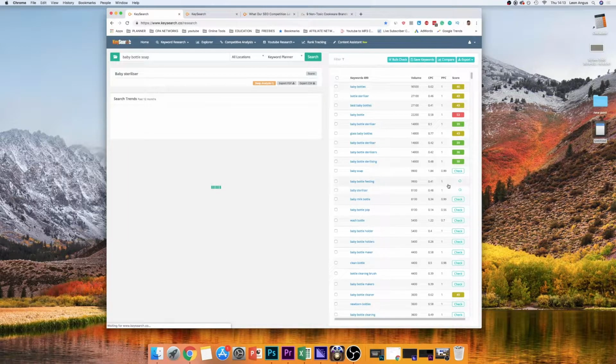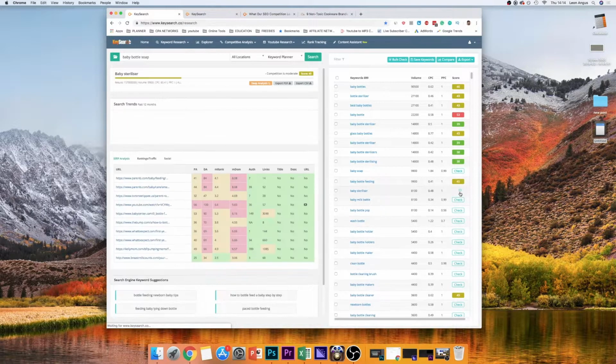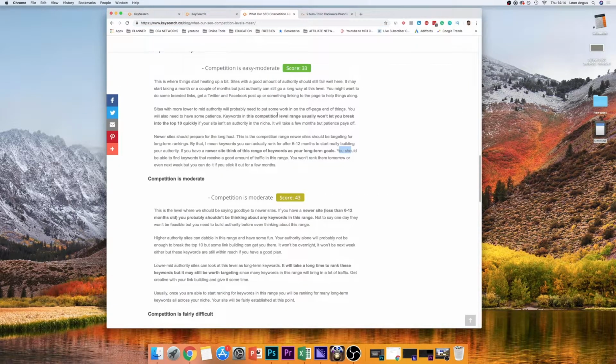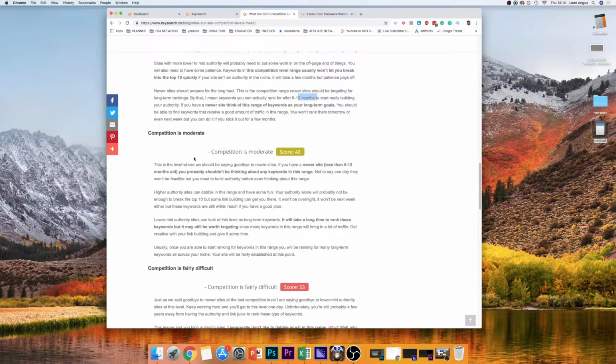Like these ones, you might get good traffic on these ones, which are green the majority of the time. This one's yellow and yellow. Okay, so it's a bit more highly competitive, but that's how it works. So newer sites should prepare for the long haul. We've got that 6 to 12 months, and so on and so forth.